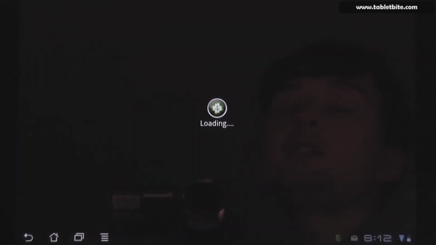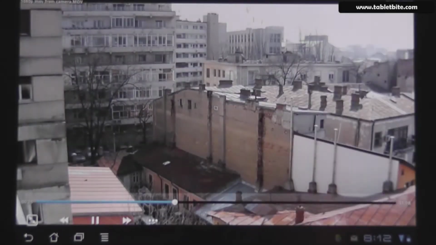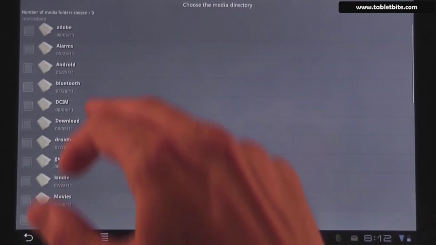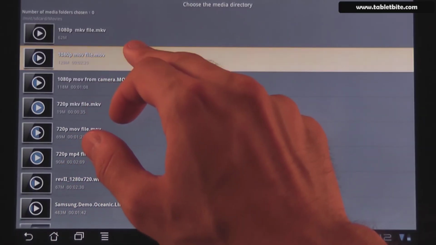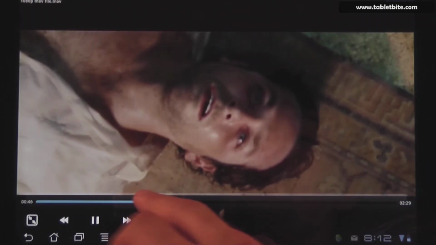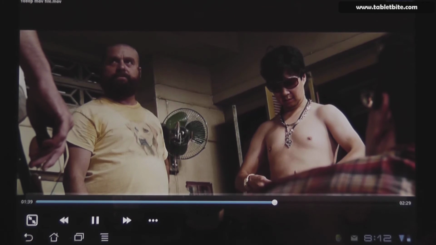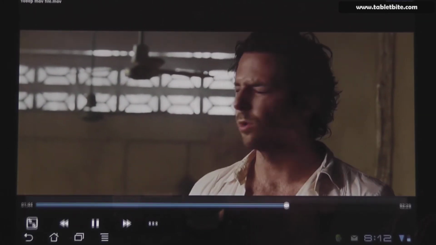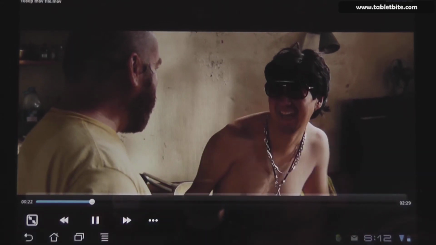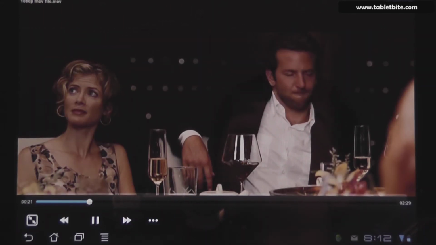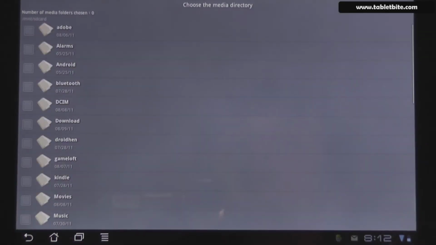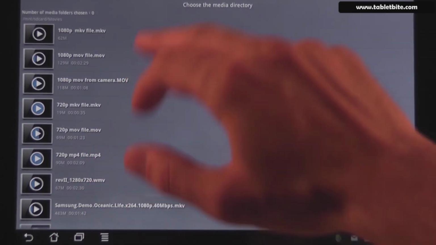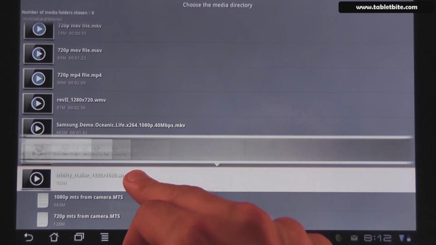Now let's go for the 1080p. This is the 1080p MOV, and you can see that the sound is working okay, but the image is laggy and choppy, so there's no way you can actually watch 1080p flawlessly on this one, this kind of 1080p. You also have the 1080p WMV, which is quite playable.